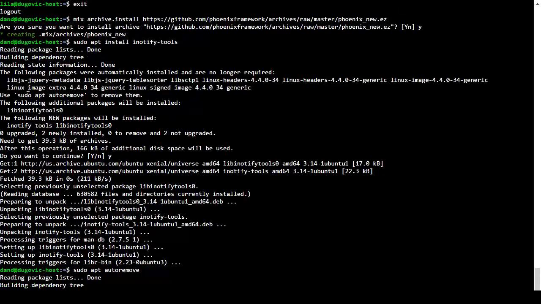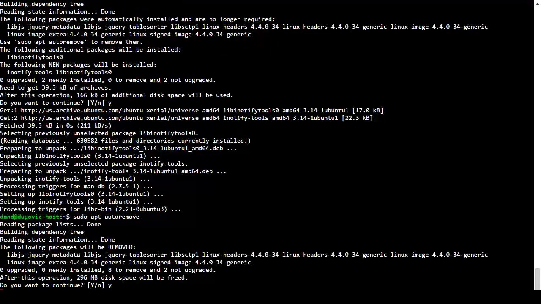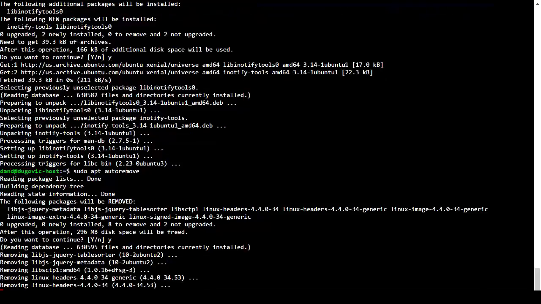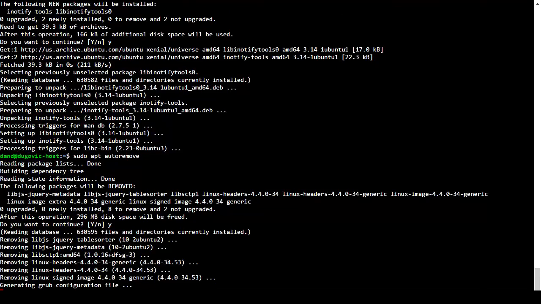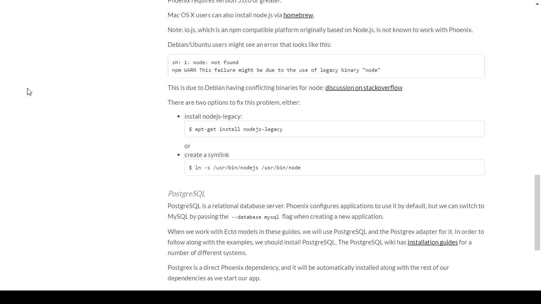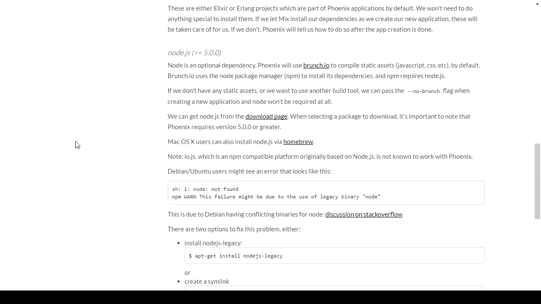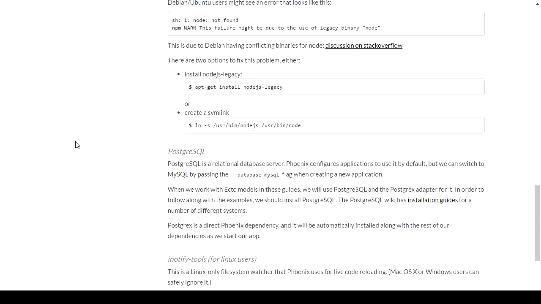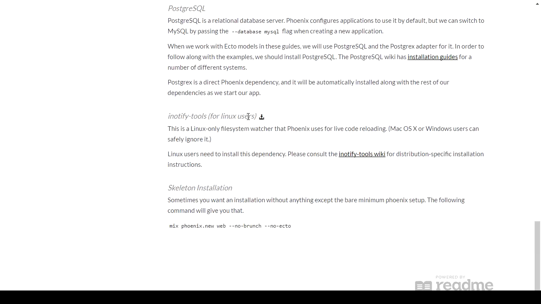Autoremove. I should have used dash y to automatically execute this, but good enough. So am I missing anything? Let's see, we've already got Node.js. We've got Postgres. I've just installed inotify-tools, which is really awesome. Kind of surprised that given that I have NetBeans, I don't already have inotify-tools, but I guess NetBeans doesn't automatically install that for you.